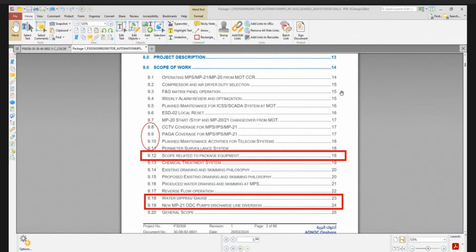This package one is divided into a wide geographical area. As you can see, this is covered in MPS, MP21, MP20, IPS, and MOT, and Jabaldana was there. So these many areas were involved in package one.